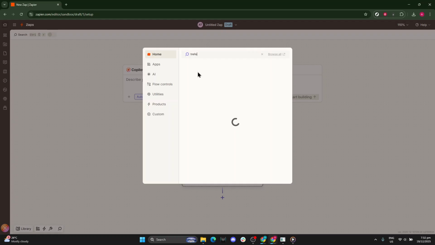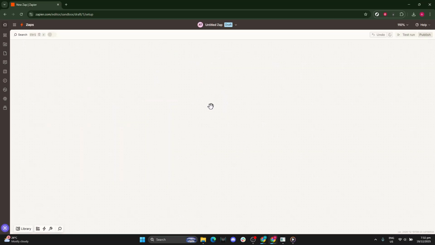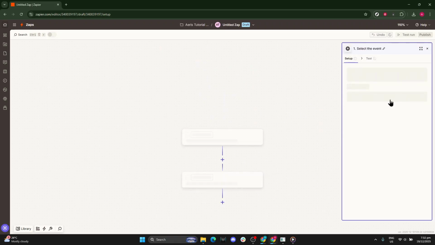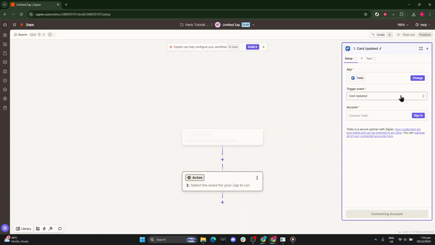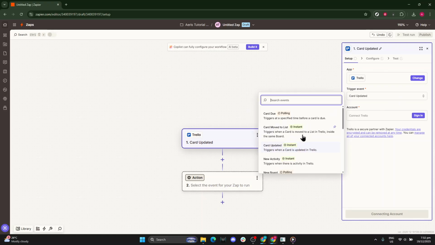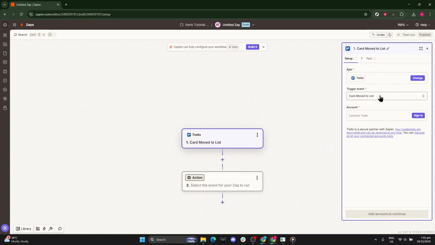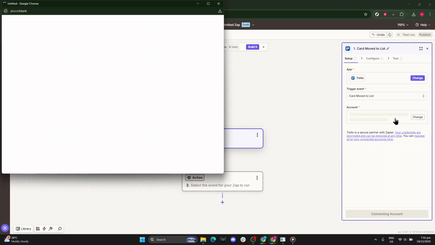Click on Trigger to choose the app that will start things off. In the search bar, type Trello, then click on Trello when it appears. Next, you'll choose an event, which is the specific Trello activity that should trigger your Zap. For example, you might pick something like New Card or Card Move to List, depending on your workflow. Select the option that matches what you want to automate.